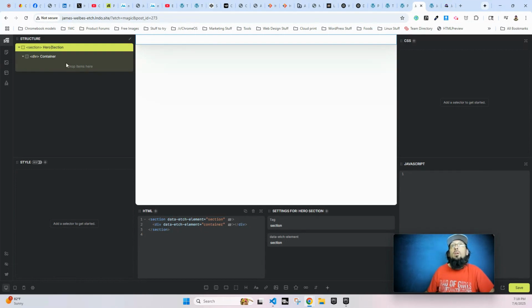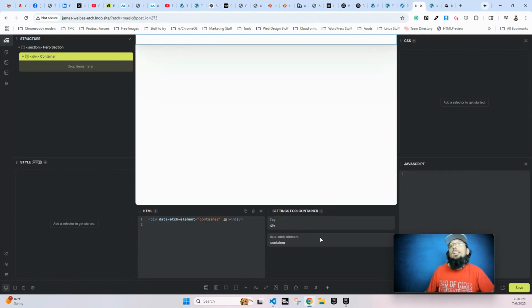Doesn't really matter what I call it. This isn't a real website. And then I'll just create, just right inside the container. I'm going to let the container be my container, my wrapper for this grid.